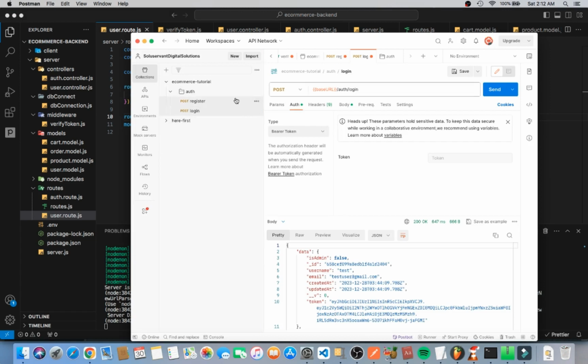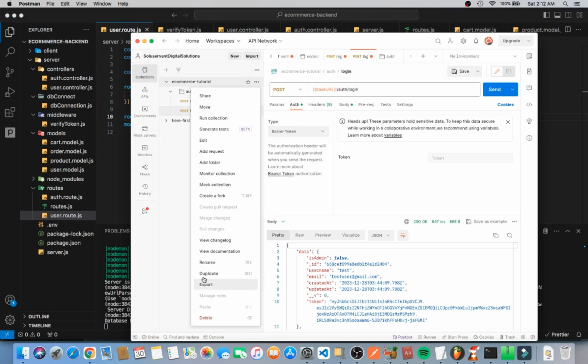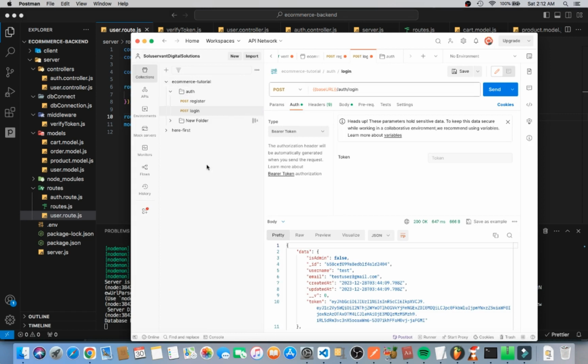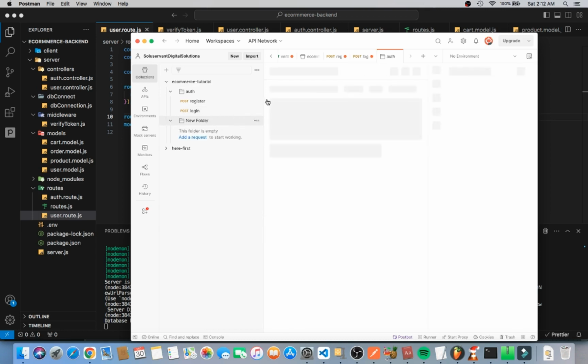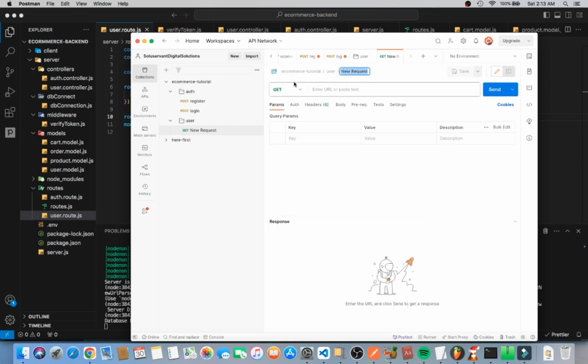For us to be able to test it, we are going to have to create a new folder here, and I'm going to name this folder user. Then inside this folder we're going to create a new request, and this request is going to be a put request because we are updating already existing data in the database. So a put request, and I'm saving it and naming it user update.